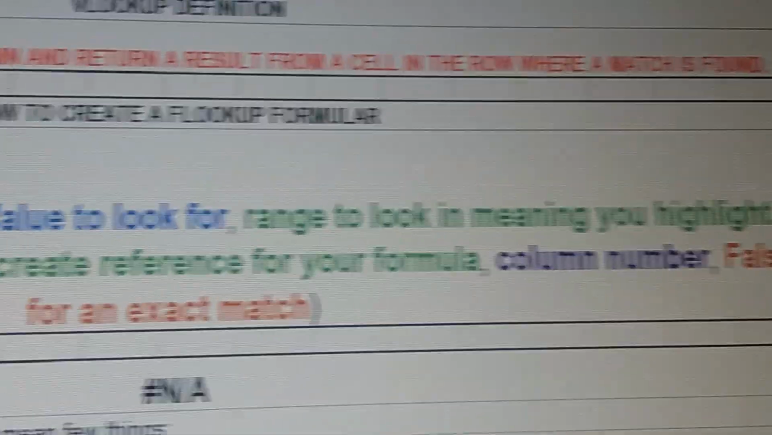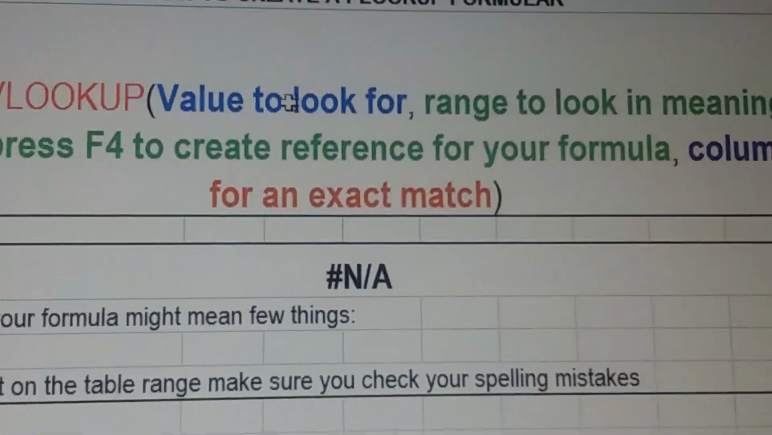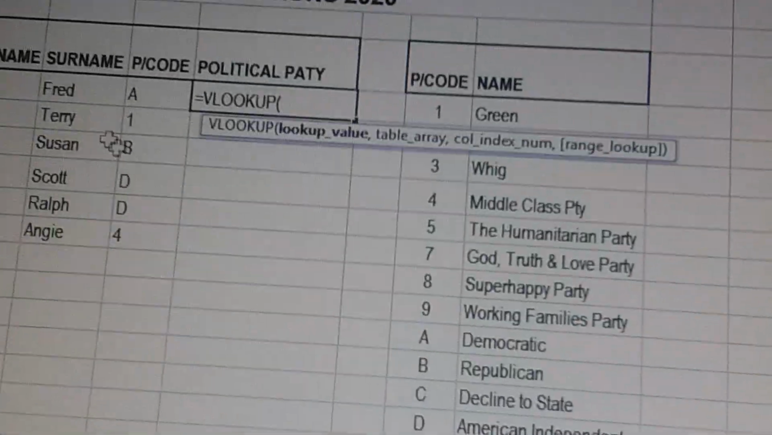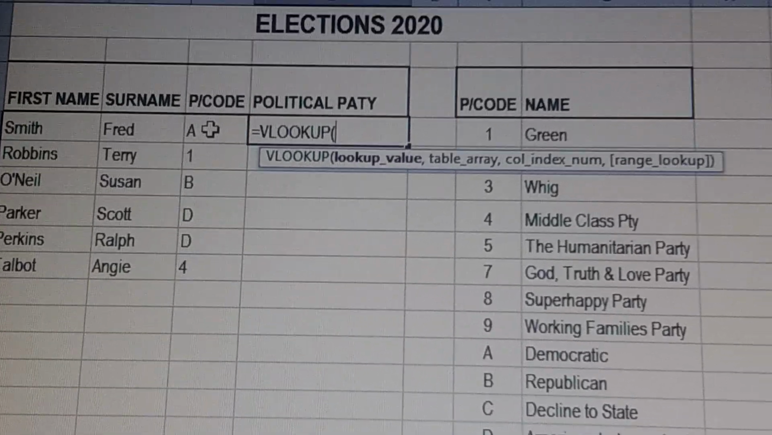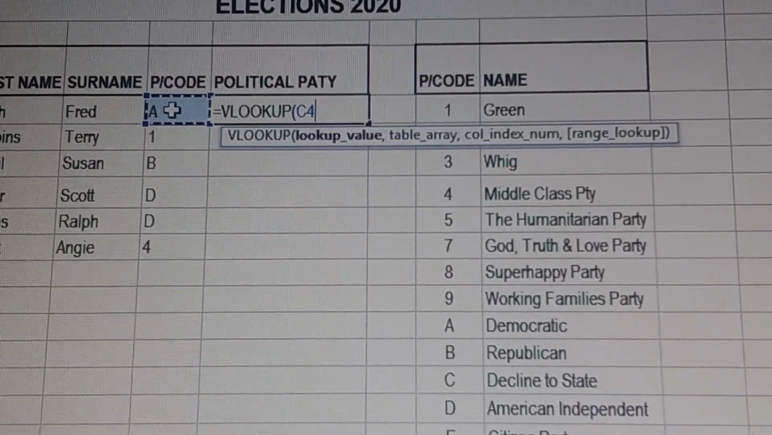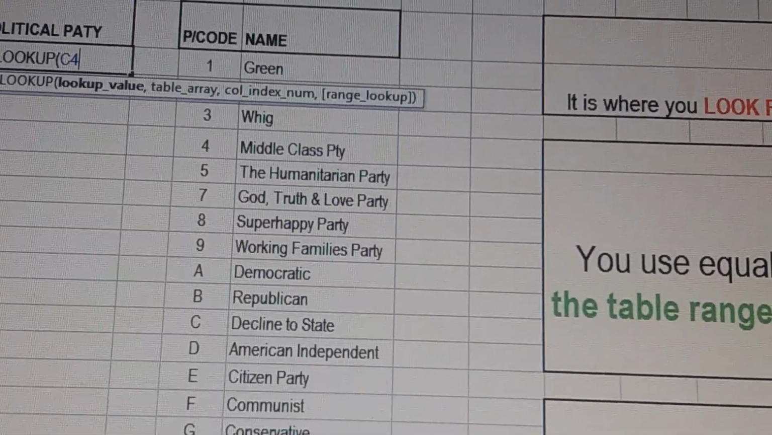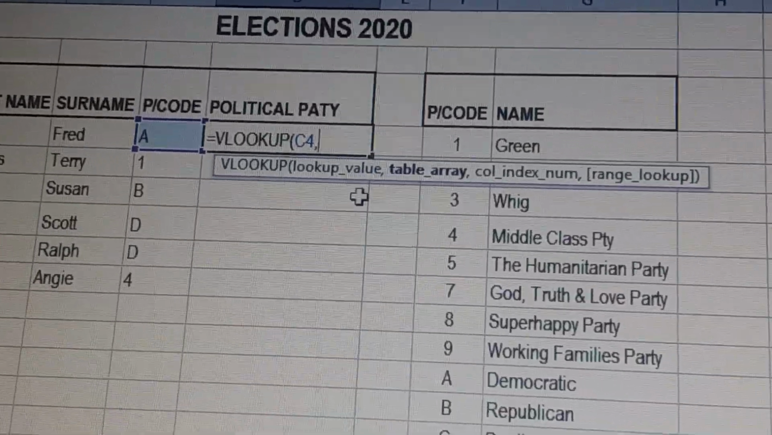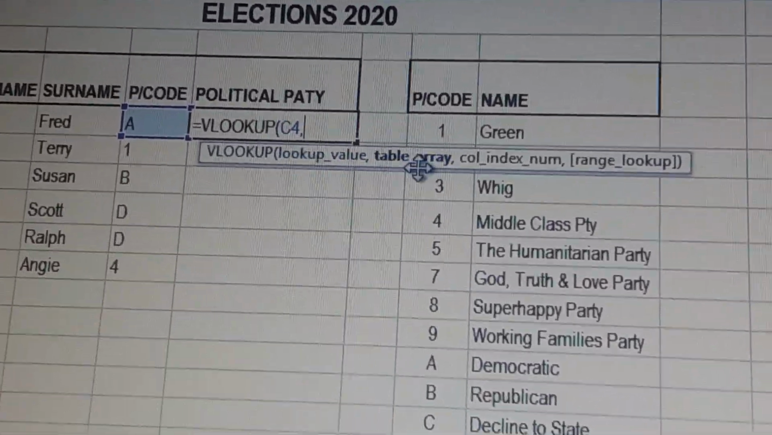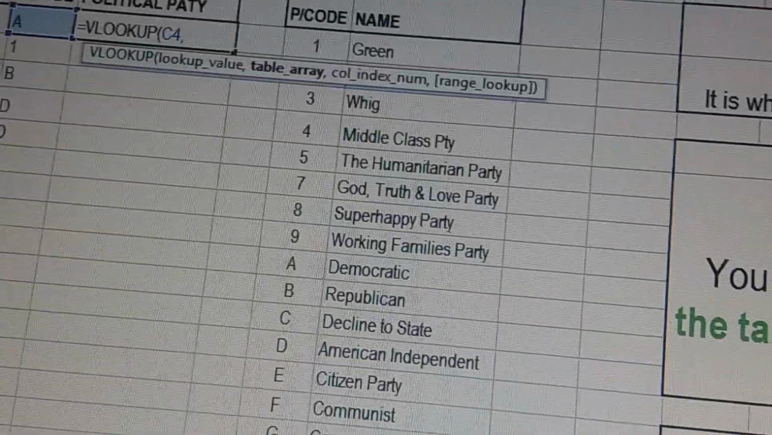The lookup value. Remember, we have the value to look for in our summary. So now it is showing the lookup value. This is our lookup value, the P code, and we click on the P code. And then remember we said comma. When you give it the comma, it shows lookup value and then the table array. That means we are now going to our table range.